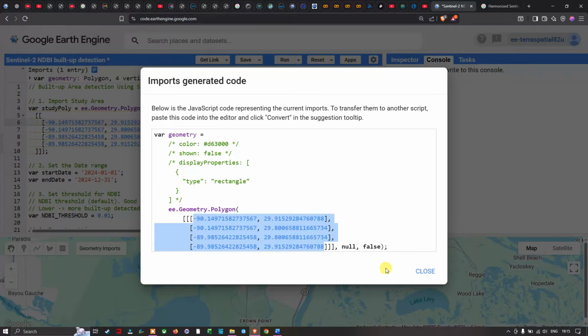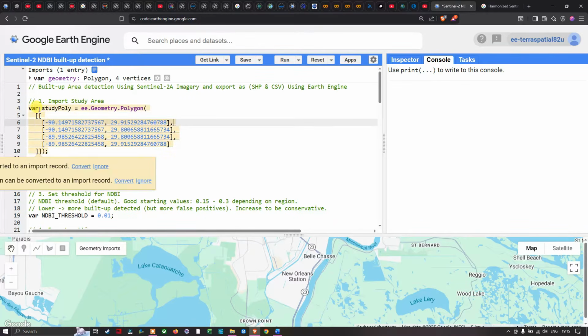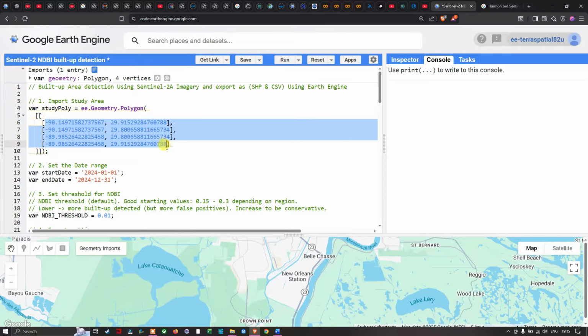So once you have copied it, I'm going to close this. So I'm going to navigate to this variable called study area polygon. I'm going to paste my latitude and longitude inside this variable called study polygon using Ctrl V.